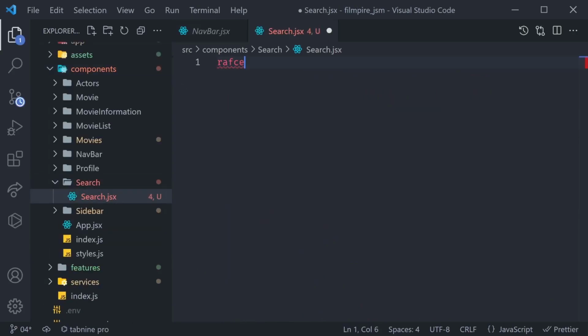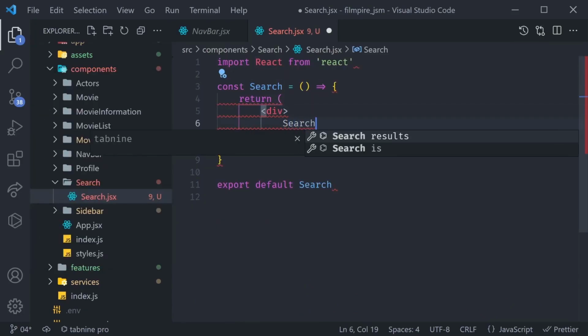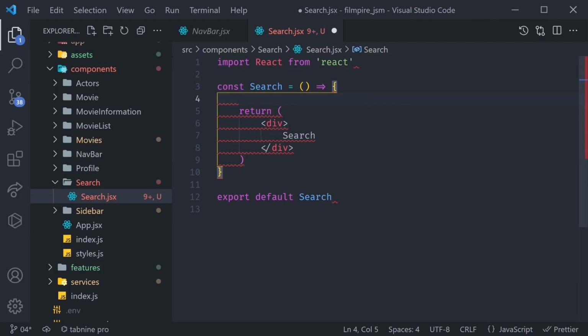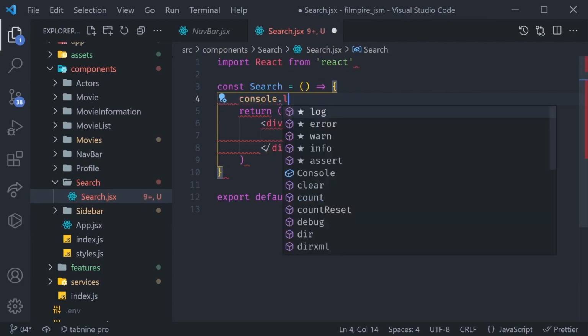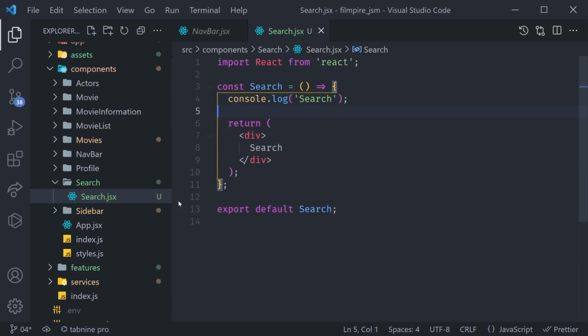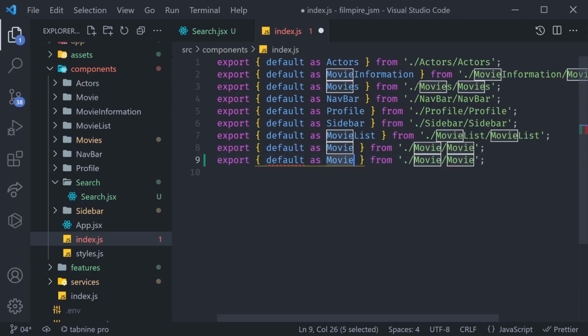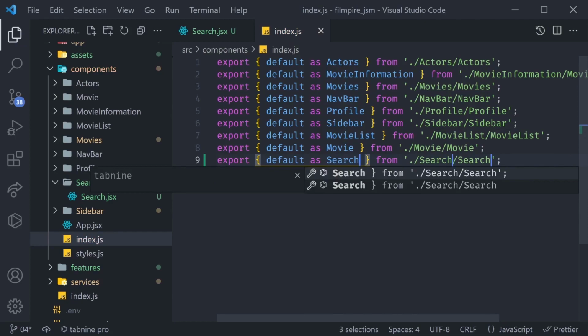search.jsx. Of course, we can do the RAFCE and write search right here, and then we can add a console log that simply says search at the start. Great. Now we can export that search from the index as we always do. So I'm going to just duplicate the line and type search here.